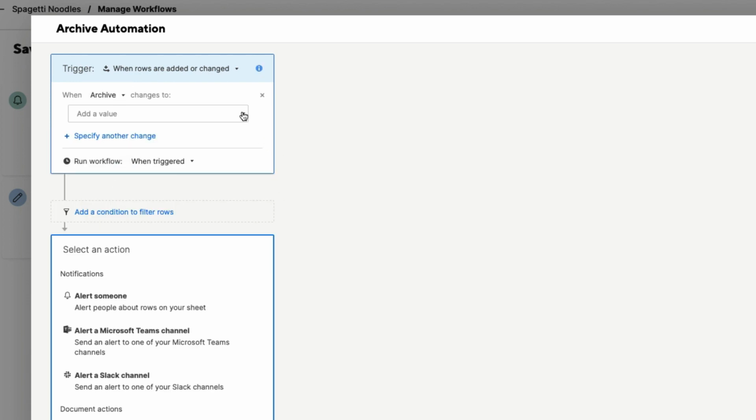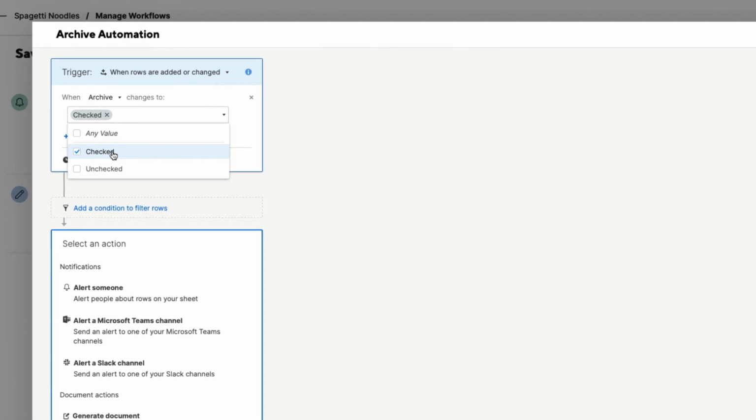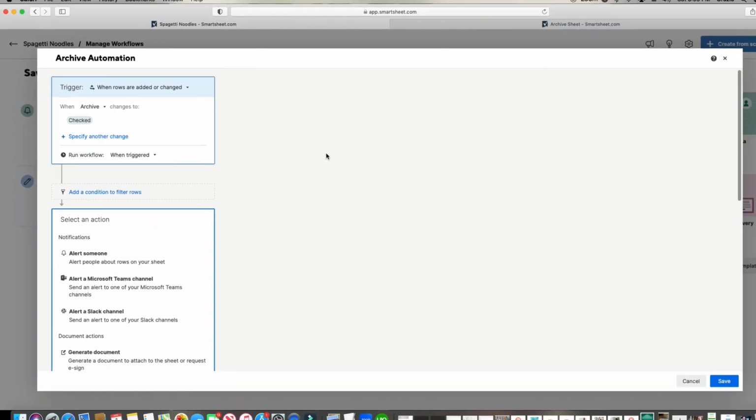The next option is when is that trigger turned on? Is it when the box is checked or when it's unchecked? I'm going to choose checked. So when someone checks the box for archive, that entire row will then move to the archive sheet. All right.